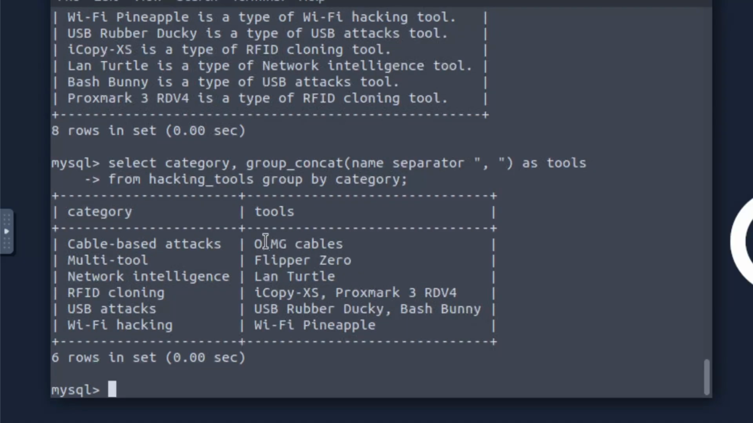We have their names here, so this is all good. And then cable-based attacks, multi-tool, network intelligence, RFID cloning, USB attacks, and Wi-Fi. So this is what it looks like, right? For RFID cloning, we have iCopy and Proxmark. For USB attacks, we have USB Rubber Ducky and Bash Bunny. And so they have been categorized, concatenated by their group, right?